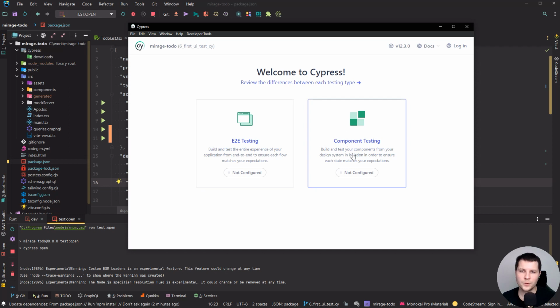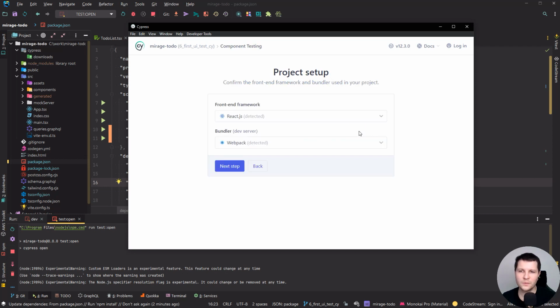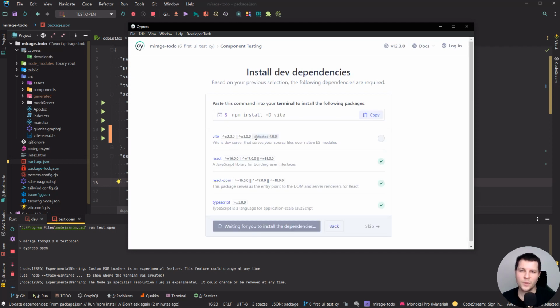And here we need to choose component testing. We're not gonna cover end-to-end testing this time. Here we say React, but not Webpack. We use Vite. It's complaining that we use Vite 4.0, but Cypress kinda works only with the third version, but we can skip it because it will also work, or you can downgrade your Vite to the third version. But I don't recommend you to do that, so feel free to use version 4.0.